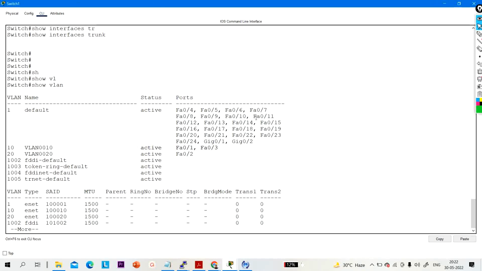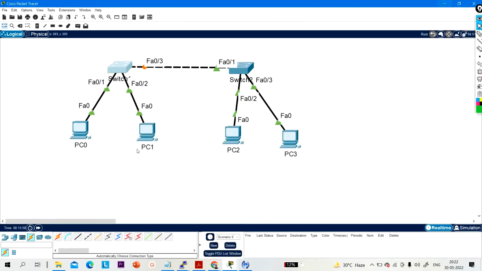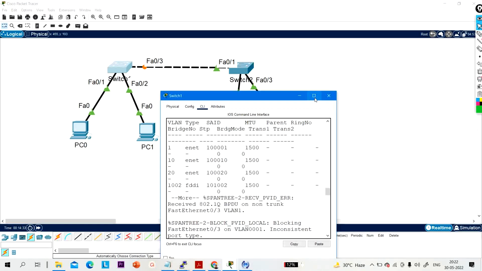Just wait. We need a router. But why is this interface down?